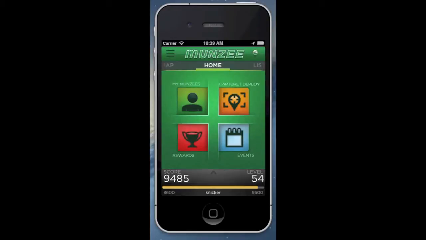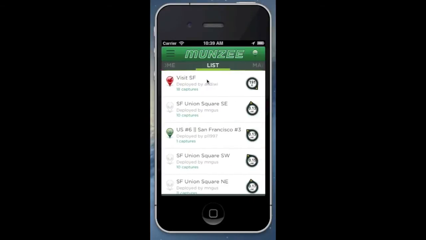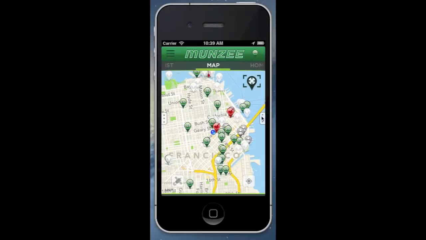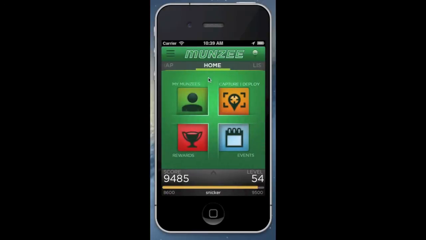Alright, so first up on the home page, you'll see that we've tried to simplify a lot of the key actions that you're going to be doing in Munzee with the navigation that we've created. You'll see a large section of large buttons here to get you quickly to some actions. We've also made it to where just a quick swipe in any direction gets you to all the key functions. So from any screen, it's only one swipe away to either get to the map or get to the list view.